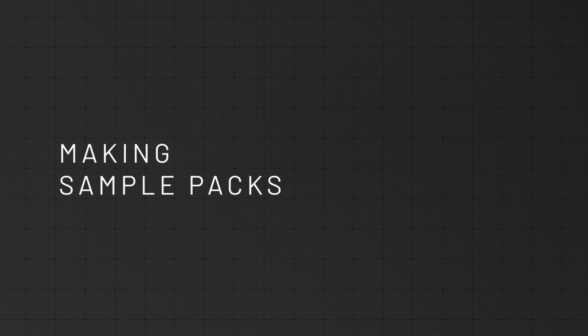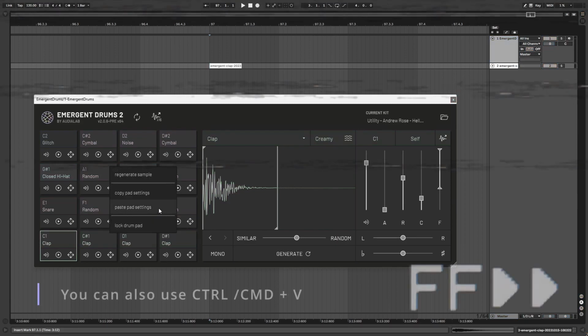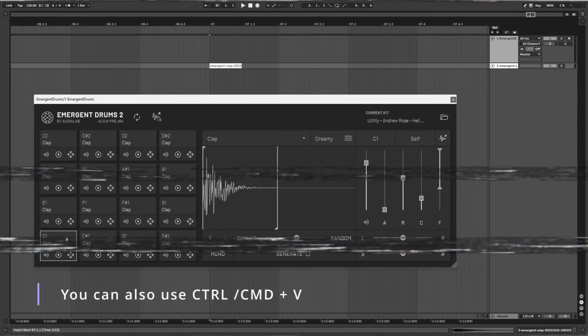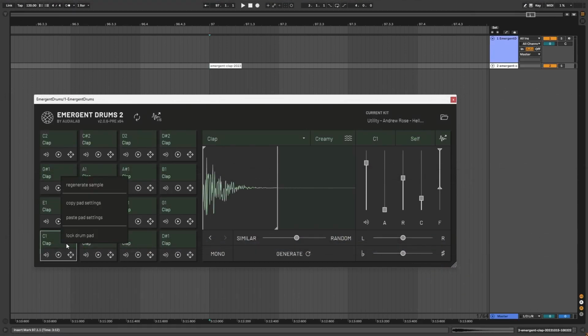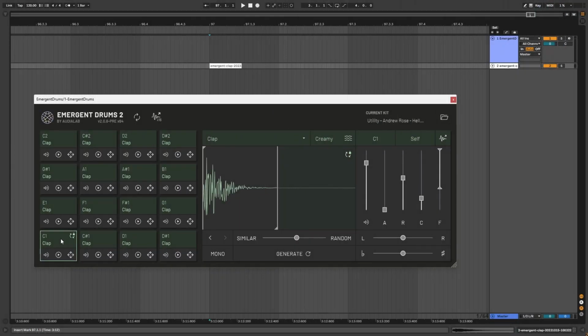A nice use case for Emergent Drums is making sample packs really quickly. So let's say I want to generate 16 claps. I can simply copy this pad and paste it to all the other pads. I will lock the first drum pad since I already like that sample and click the button right there to generate 15 new samples. Okay, so all the samples I've just generated.